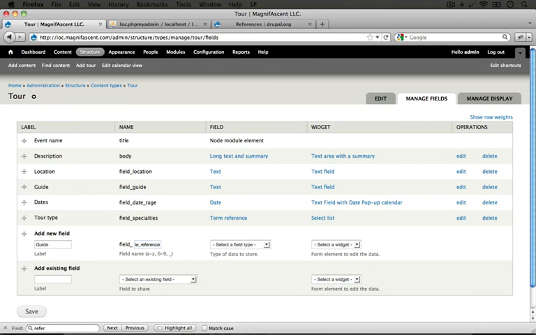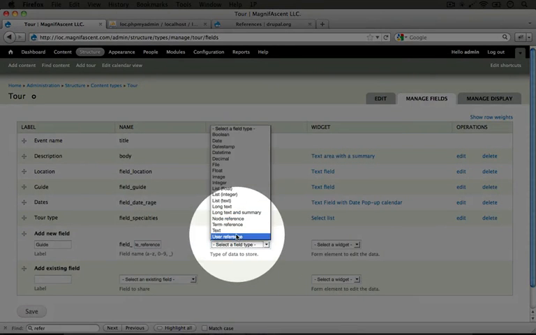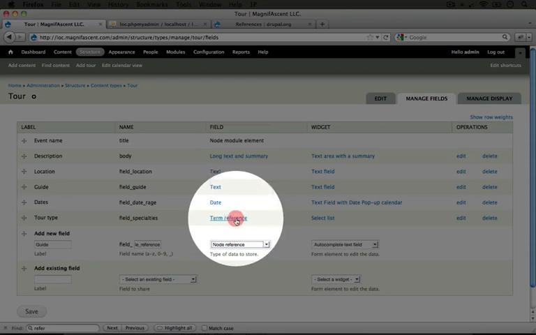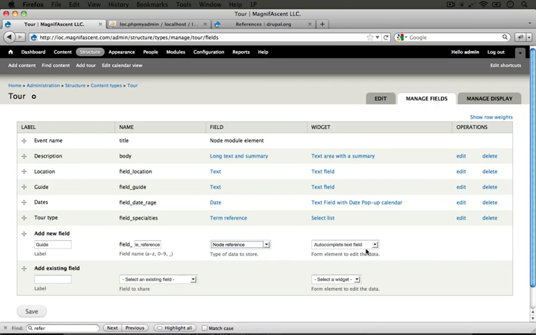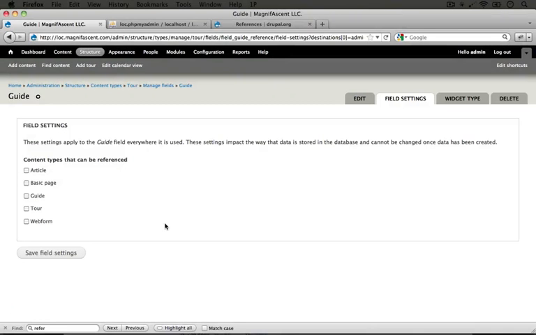So it's a little clearer that this is a reference field rather than a text field or some other type of field. Under Field Type, let's go ahead and select Node Reference. And then we have a couple of options for our widget. We have Autocomplete Text Field, Select List, and checkboxes. Let's go ahead and use the Select List for now. I'm going to click Save.